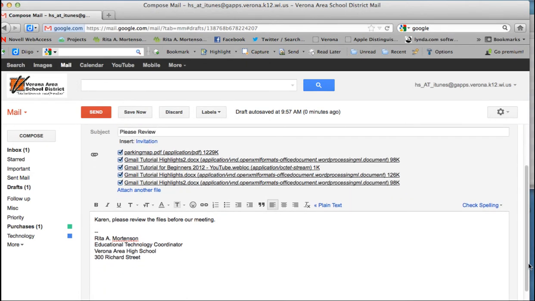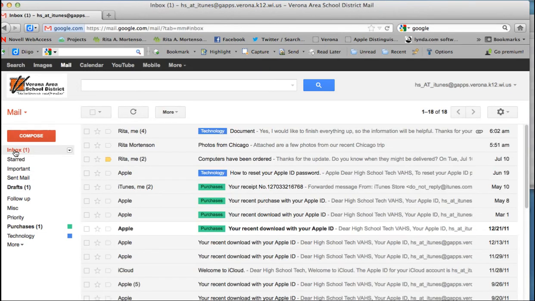So that is how you would attach files. And now if I sent it, all of the documents would be included. I'm not going to actually send that one at this time, so I'm going to go back to my inbox, and now I'm going to show you how you would go about viewing a document that has an attachment.